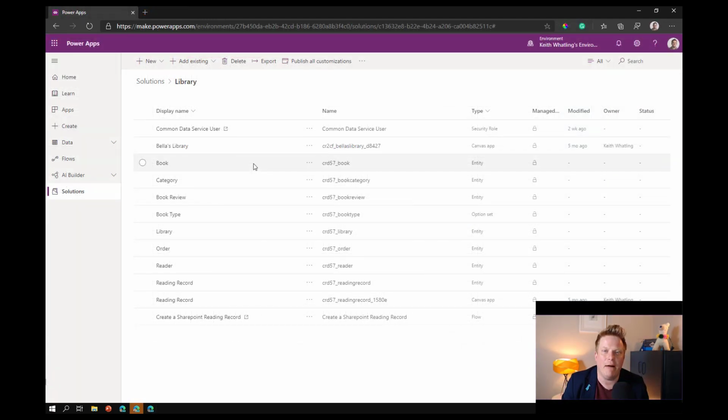I'm in make.powerapps.com. I've navigated to a solution, because you should always build everything in a solution, never build without one. And I've got a library solution. Inside my library, I've got entities like a book, category for a book. I've got a book review, a book type, a library, an order, if I wanted to order some more books, a reader and a reading record, and an app called Reading Record, so I don't get those two confused. But I haven't got that author or the language thing yet. So let's just look at that and how I would create that.